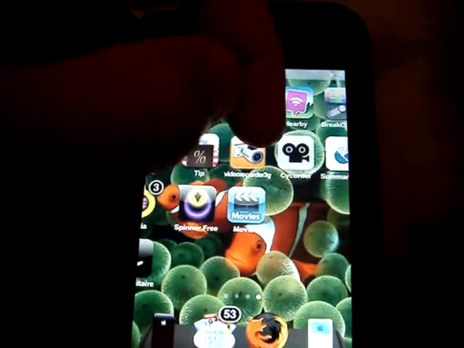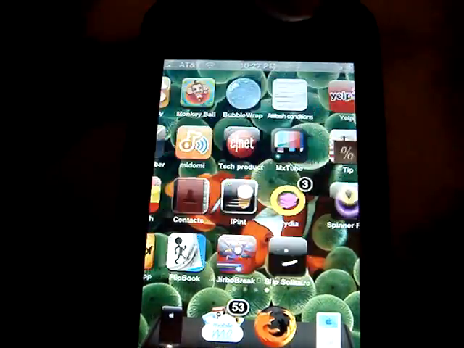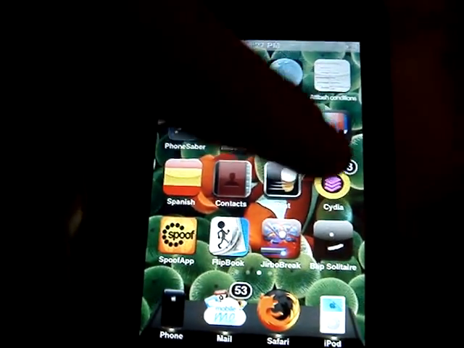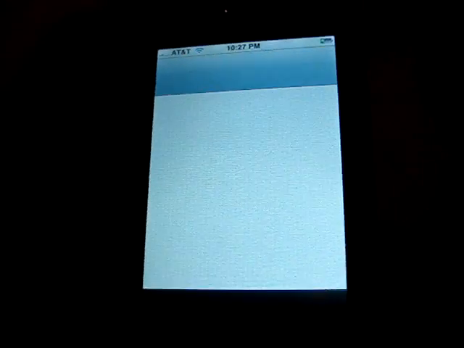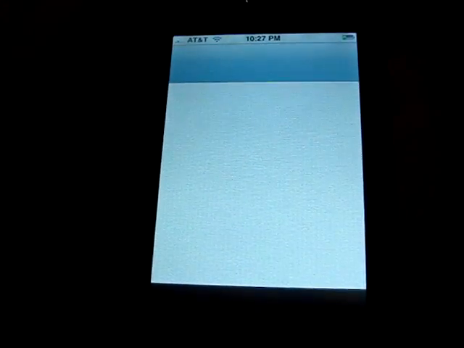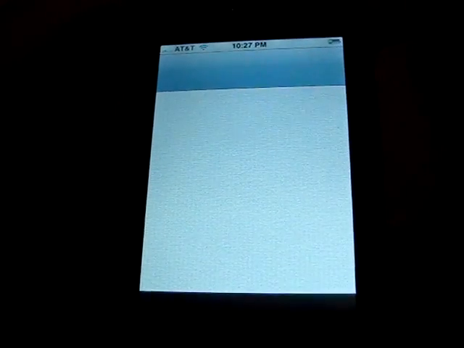And now we get into the Cycorder update. You want to go into Cydia right here. I'm just going to show you how to update it for people that don't know how or forgot or whatever. It's a really simple process. So you're going to wait till it loads. It's a little laggy sometimes.